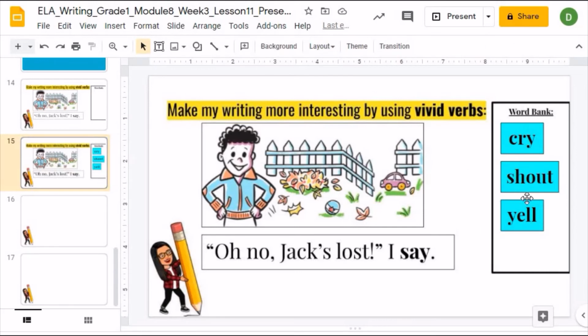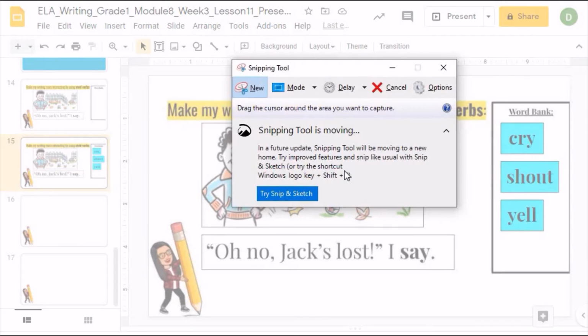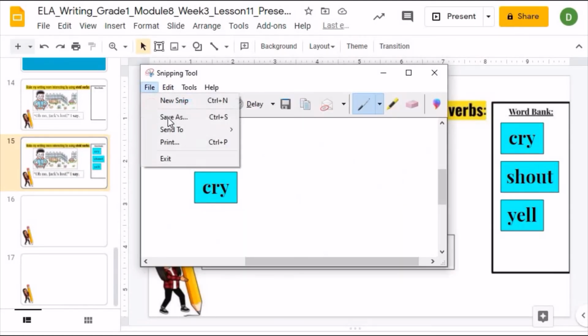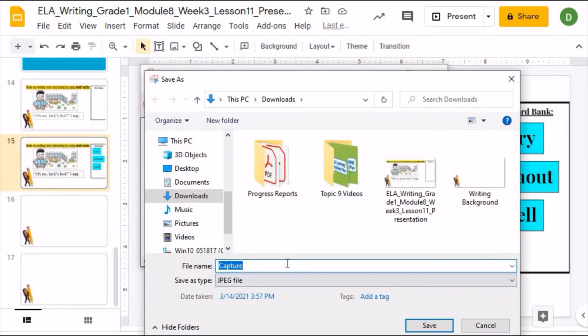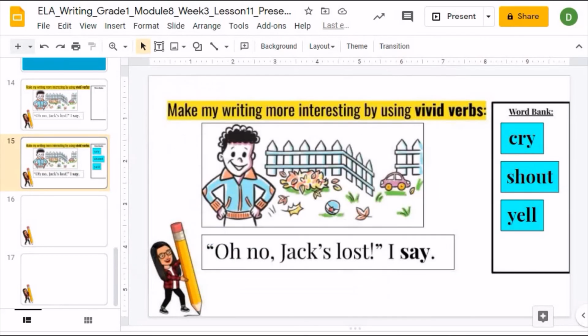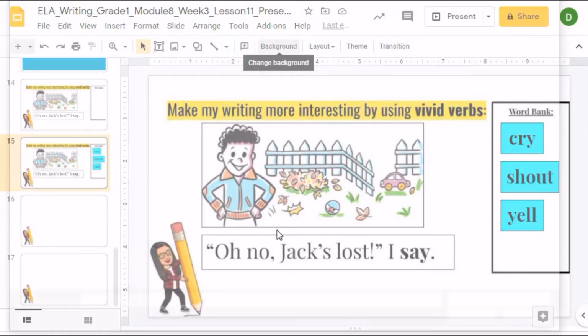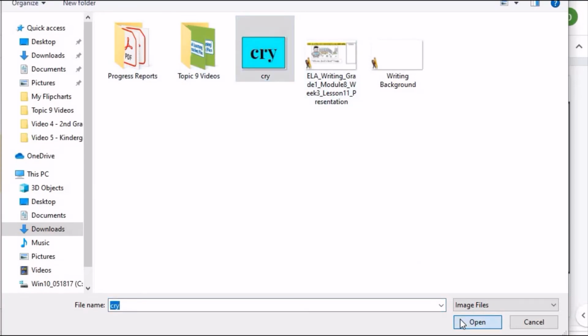One way you can make the tiles into individual image files is simply taking a screenshot of it and saving each one as an individual image. So for example, I might use my snipping tool here. So I'm going to just quickly take a little screenshot of the word cry and save it as the word cry as a JPEG file. Now, after I do that for all 3 words, I can simply insert image and upload from my computer here. And I'm going to click the word cry.